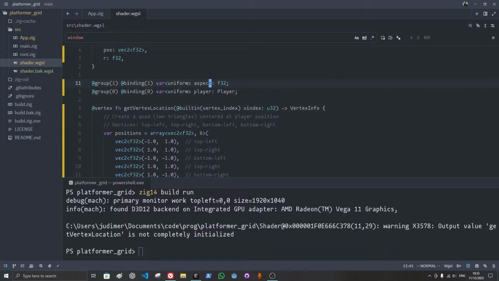Okay, now I have to check what should be the values for binding and group. I think the group is different because the aspect ratio only changes when you change the resolution, right? But the player position could change frame by frame, no? We have to have it updated every frame. There are two different types of variables that could change in different timings.